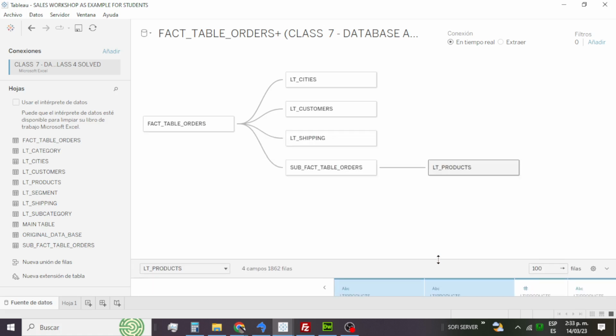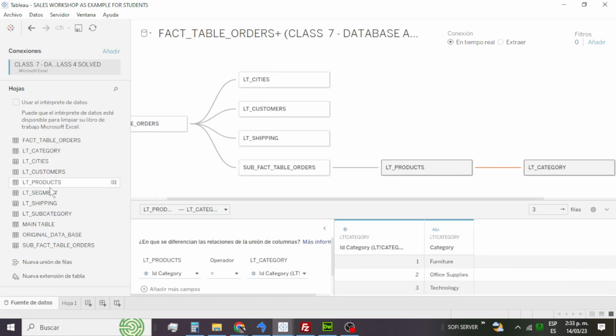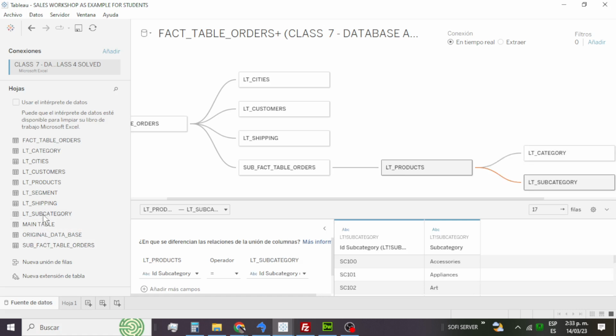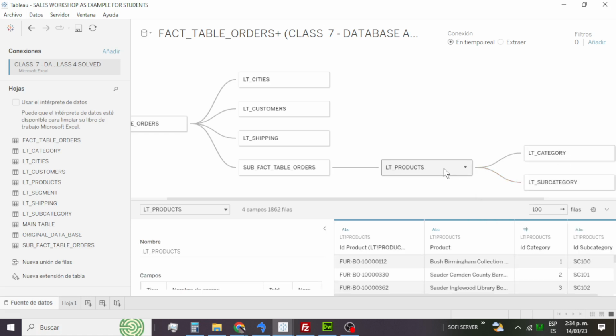which means that now we can work with the products table to relate it with both LT category, let's see, and LT subcategory. Let's see if it recognizes it at once. It has to. There you are. So now we have the relationship between category and subcategory with products, okay?